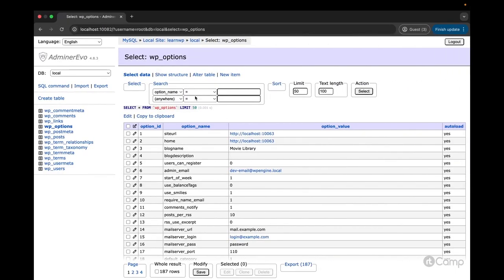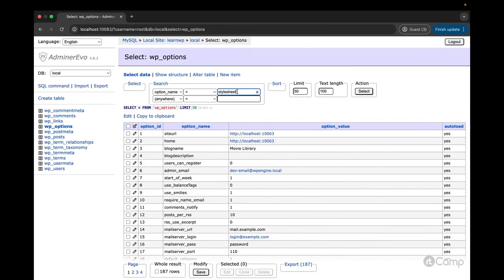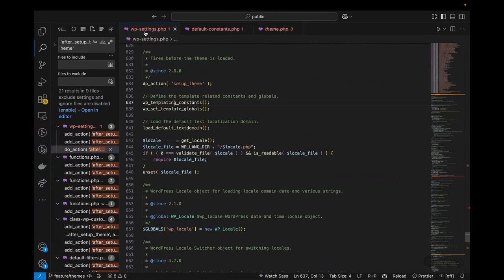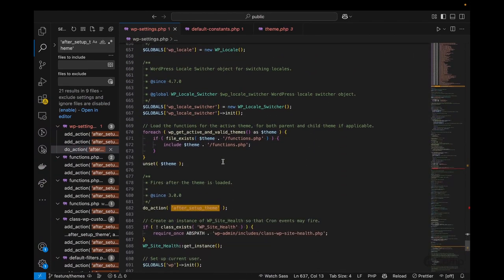Let's look at this in the database. If I search for stylesheet, it will be 2021 since that is our active theme. And if I search for template, it will also be the 2021 theme since it's our parent theme. Based on these options, WordPress will identify which is the active theme, and the active theme will be loaded by WordPress. Now, when our theme is loaded, it will include a functions.php file.